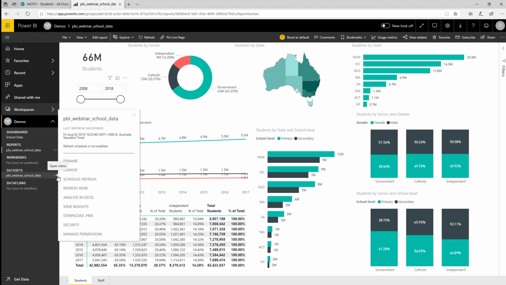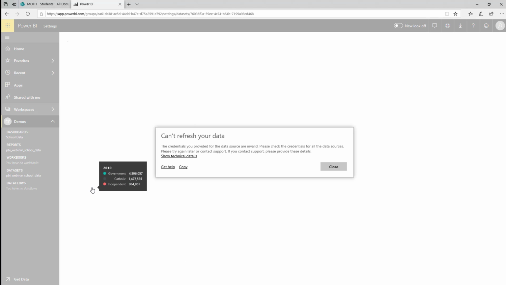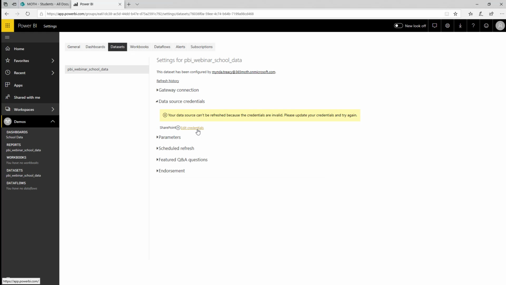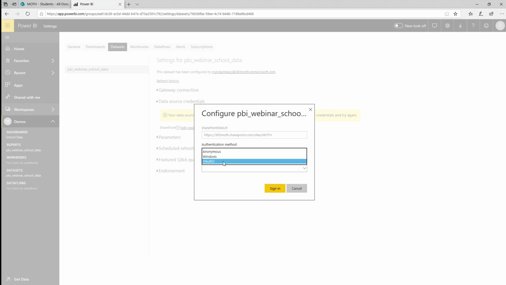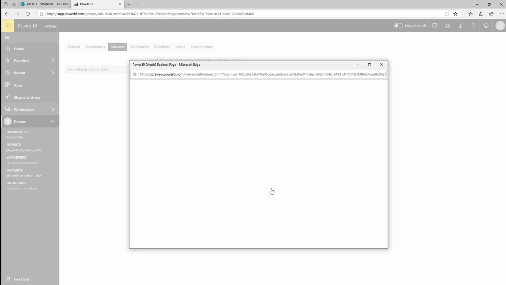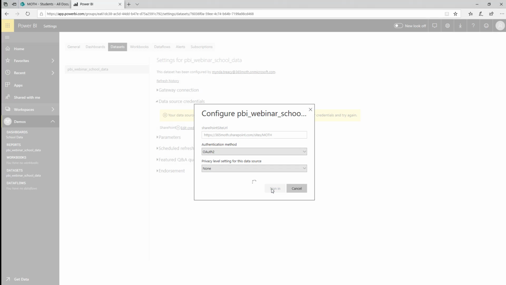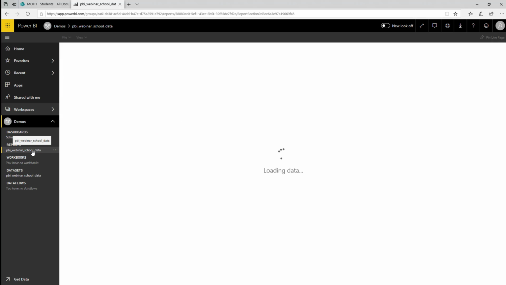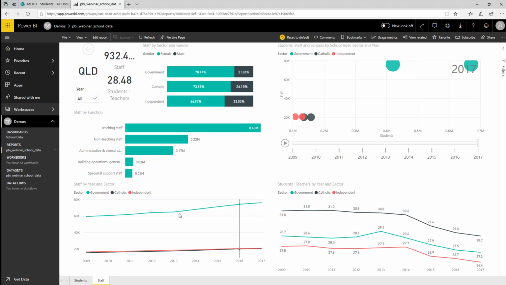And then down on the dataset, I'm going to click refresh now just to force the refresh because I don't want to wait until it automatically refreshes. It gives me an error because I haven't updated my credentials, so let's do that. I want to use my OAuth, and we'll set that to none. I'll sign in quickly. Okay, so we're all set. Let's go back and refresh now, and hopefully we won't get an error this time. And let's go to my report. So it hasn't been updated yet because I need to refresh the reports.